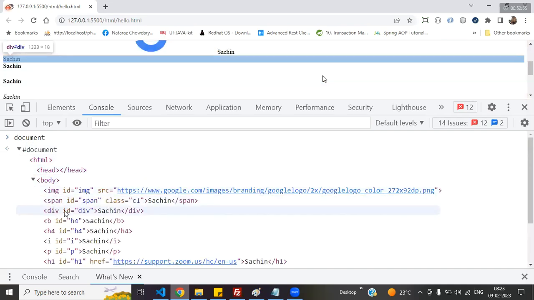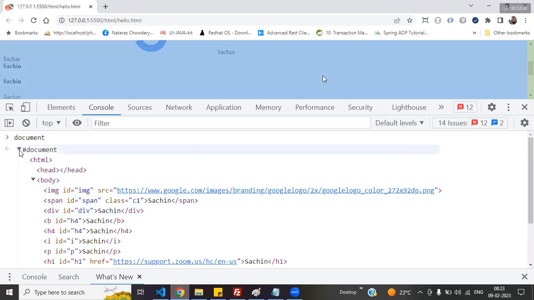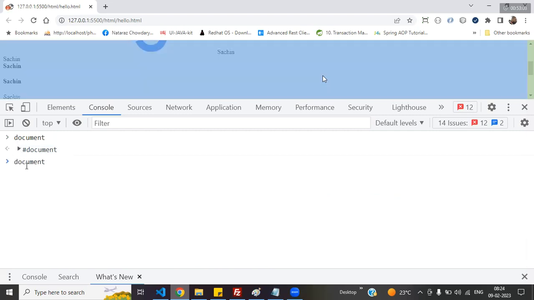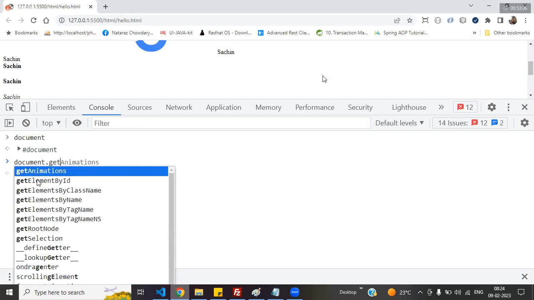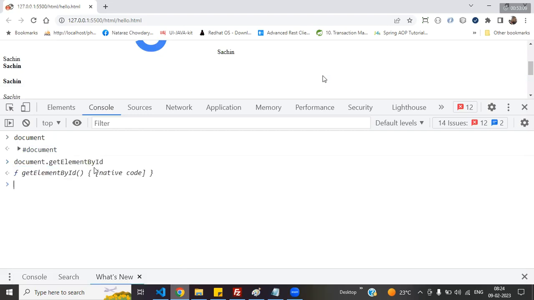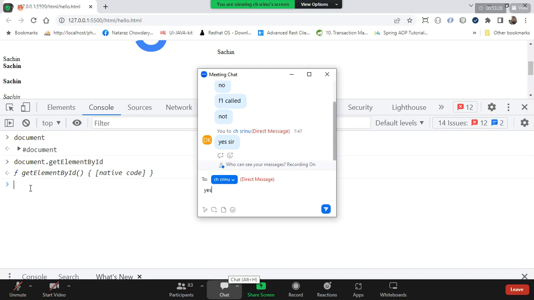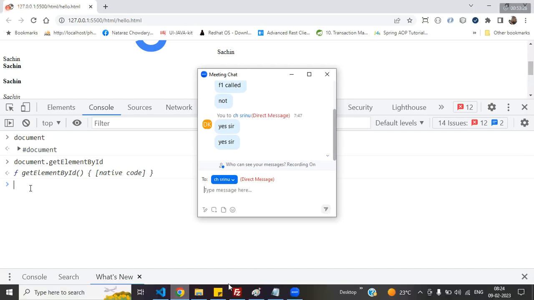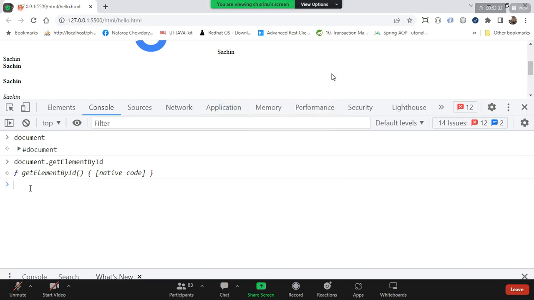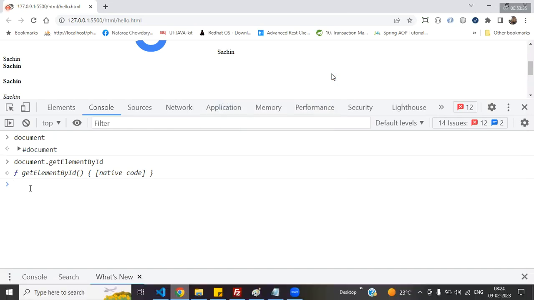Div element. This element has one unique identity. By using this unique identity, can I select this element? So in my document, I have one method, getElementById. What is the type of this getElementById? Function. getElementById type is function type or not? Okay or not? Yes, sir.